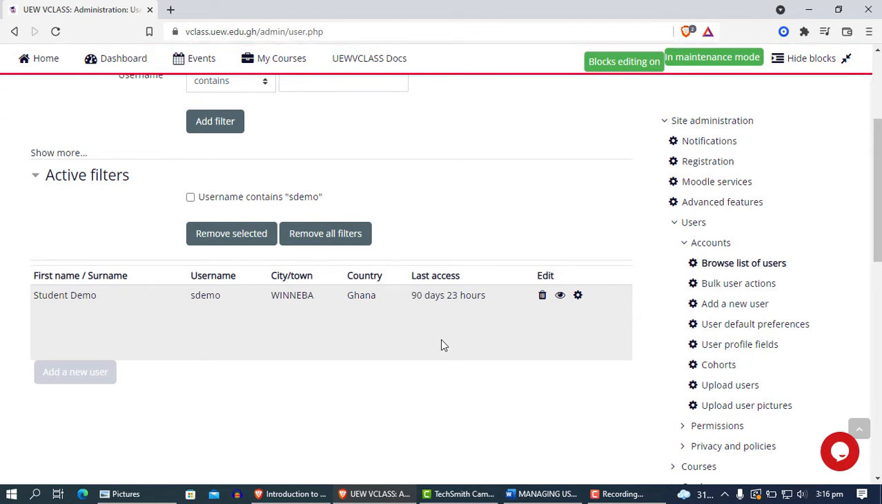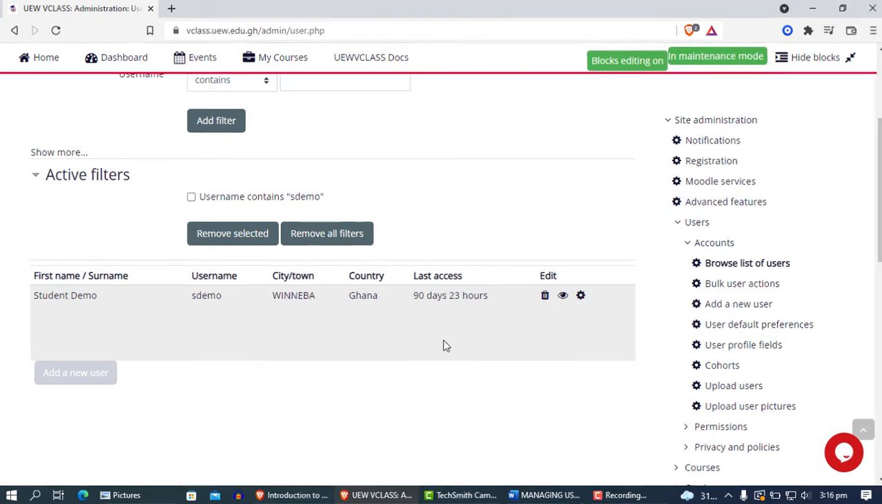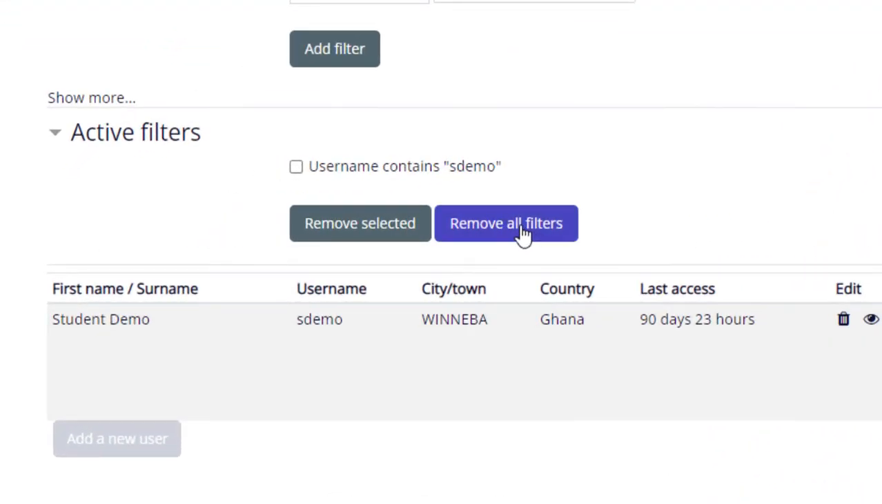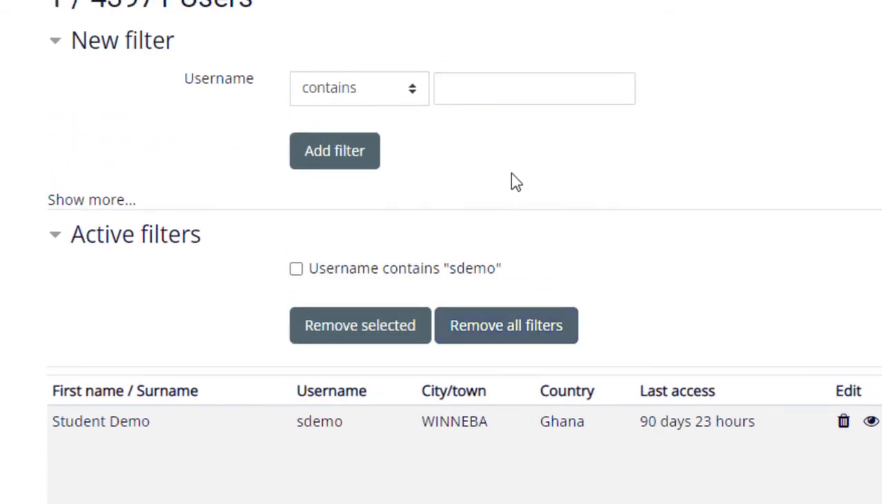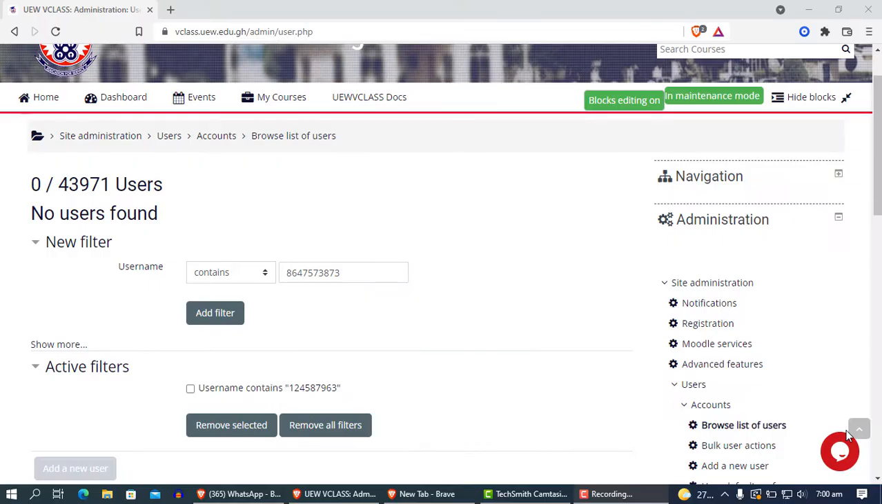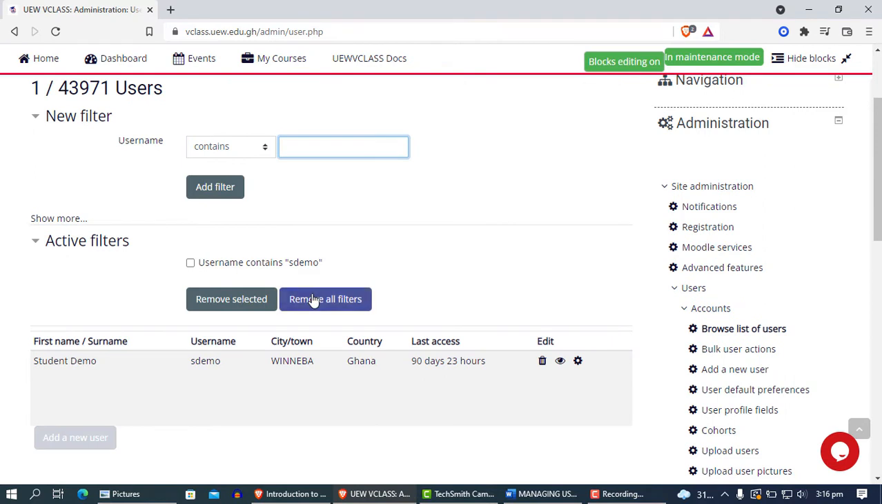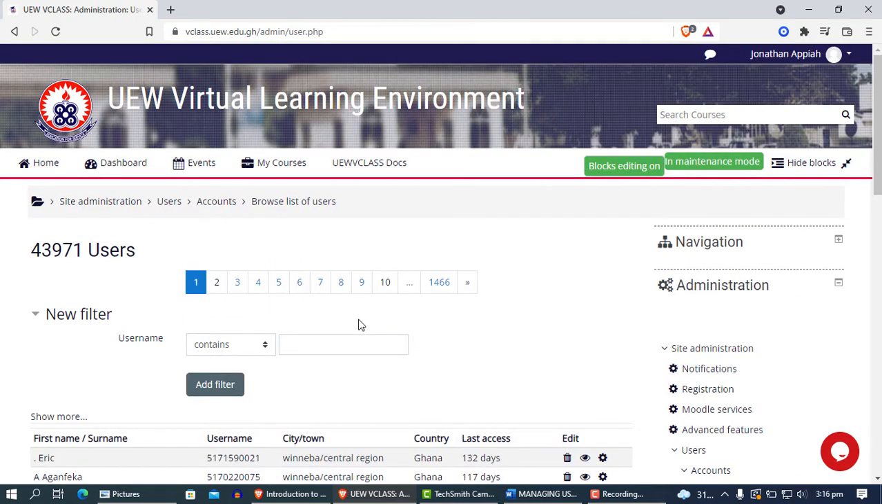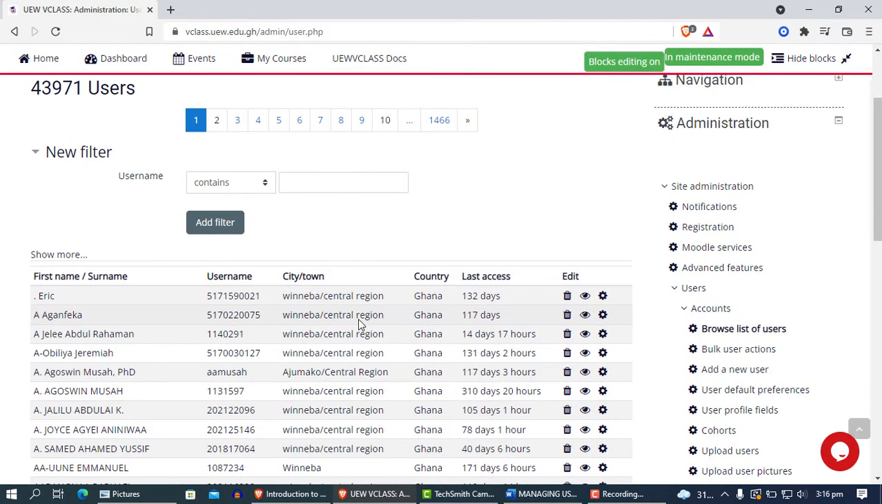Now, to reset password for another student, you have to click on Remove All Filters. If you don't click on Remove All Filters and you go ahead and enter another student's number, it will search and give you the results of 2 students, or it won't give you any results at all. So always remember to click on Remove All Filters after resetting for a student. When you click on Remove All Filters, it will take you back to where you can see the list of all users on the system.